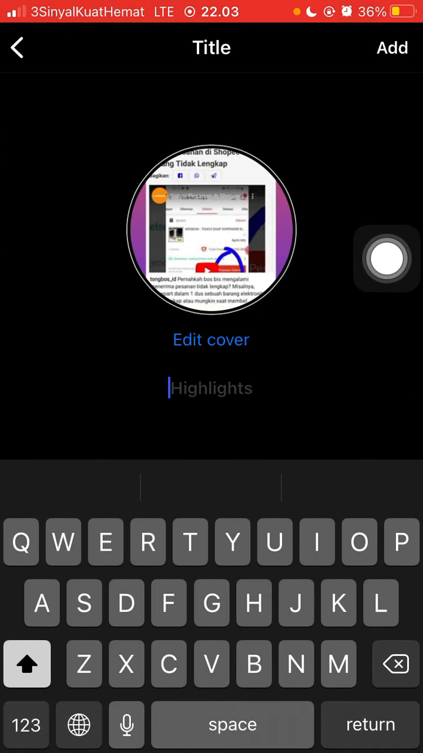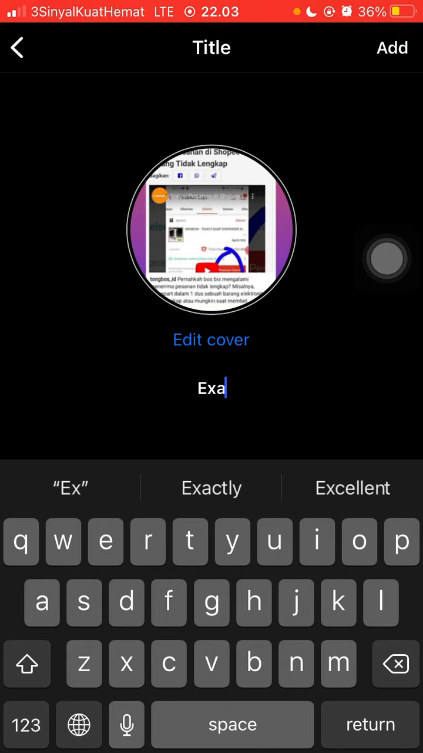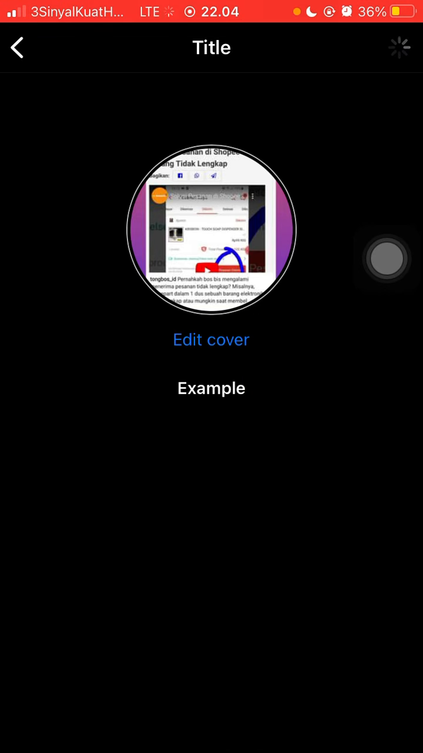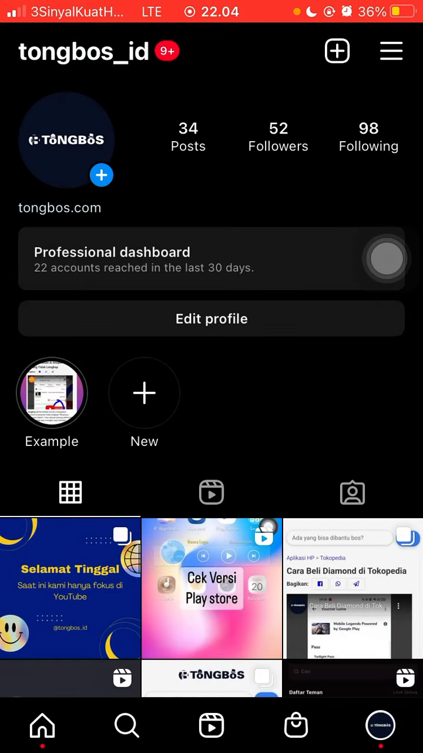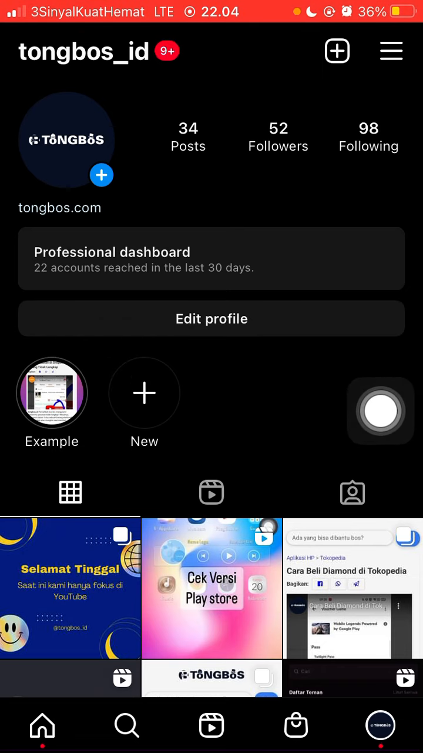So just create the title, for example, and then click Add. So you can see the highlight that you created will appear on the profile.